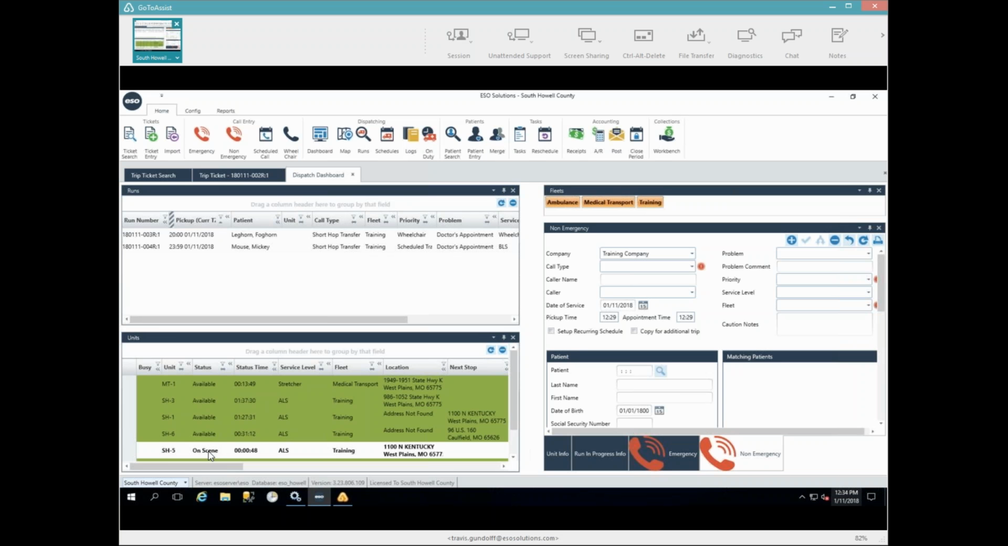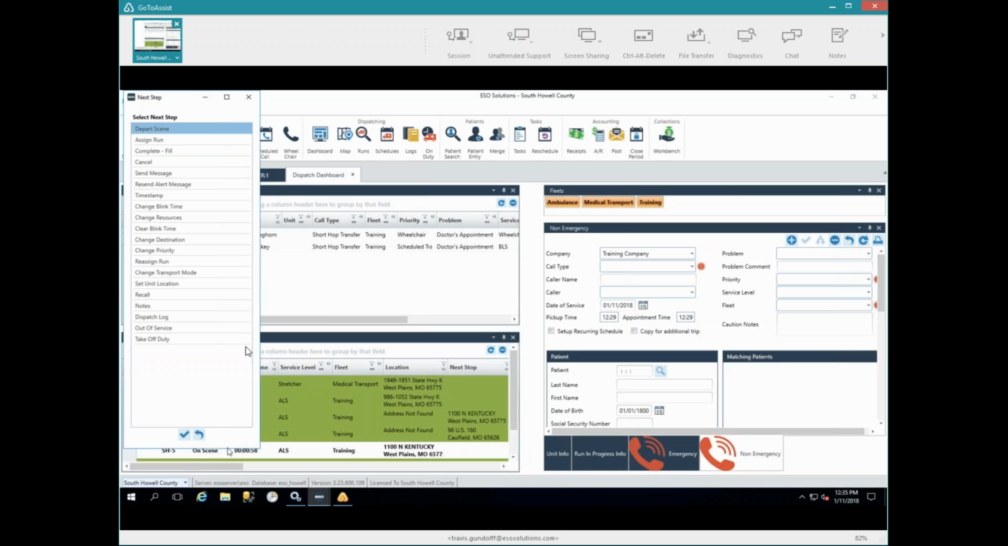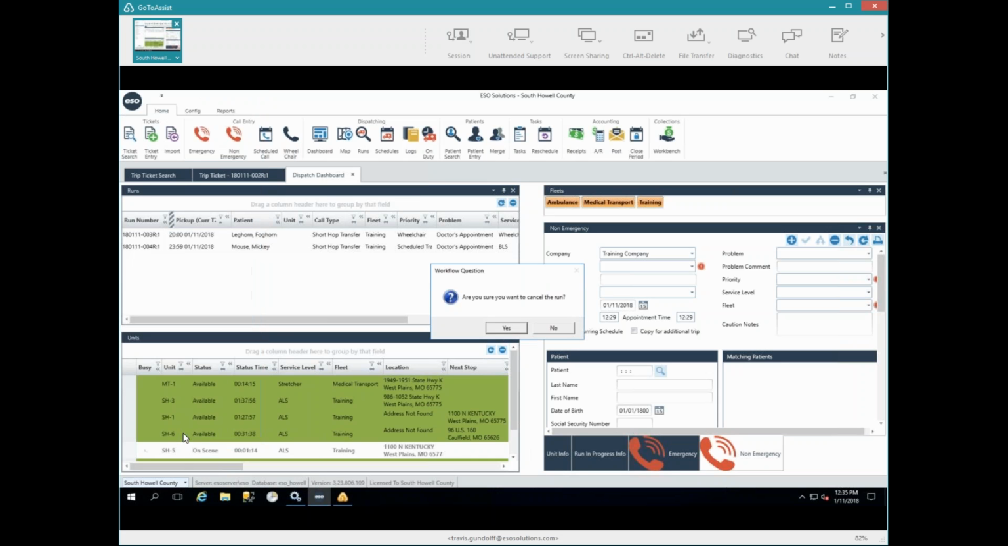Okay. So the way we cancel a transport, when the run is already assigned to a unit, I'm going to open up the unit's workflow. So let me double click SH1 to get to its workflow. When a unit is on a trip, the fourth option from the top, no matter what status it is, alert, en route, at scene, depart scene, at destination, is always going to be the cancel option. So I'm going to select cancel here and then process.